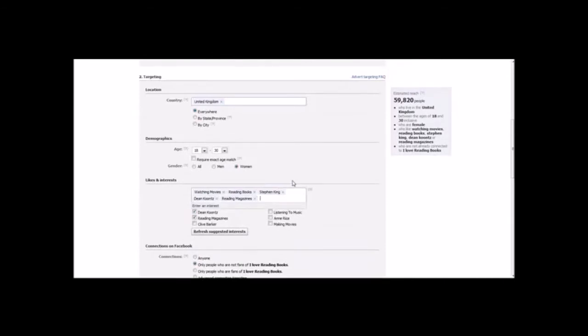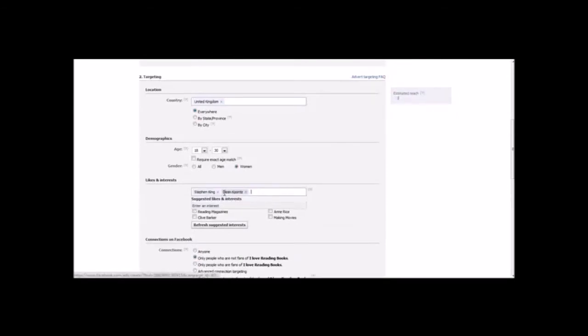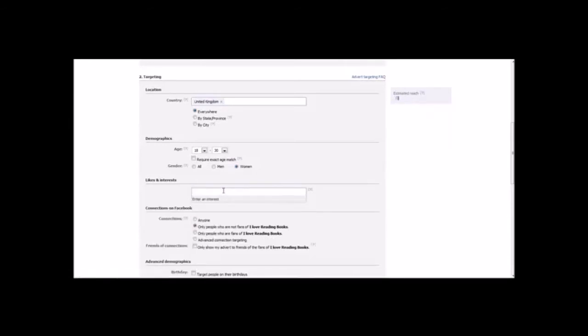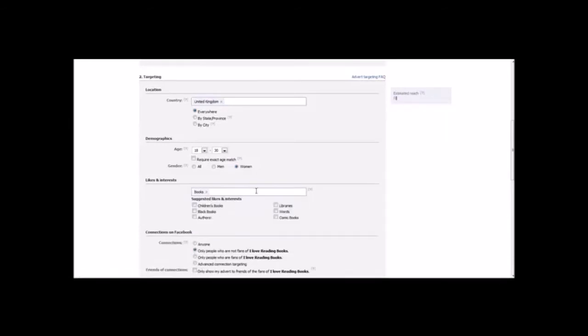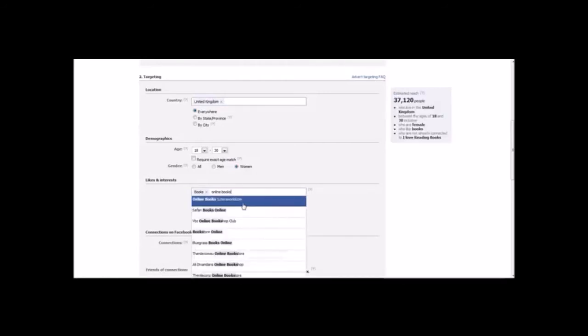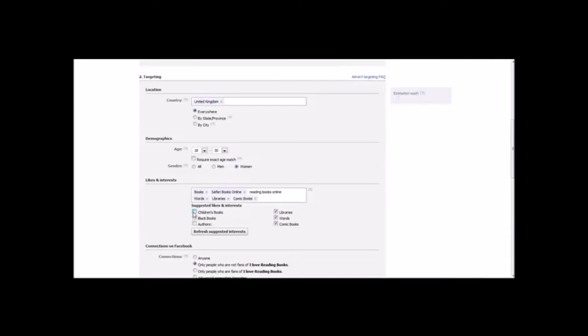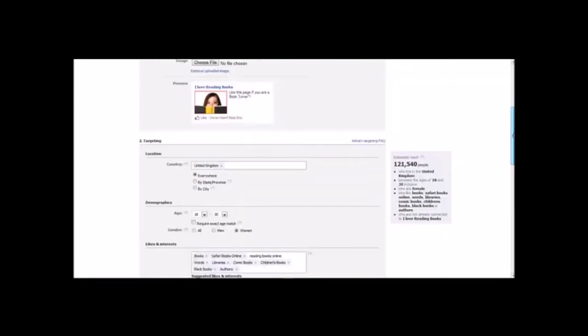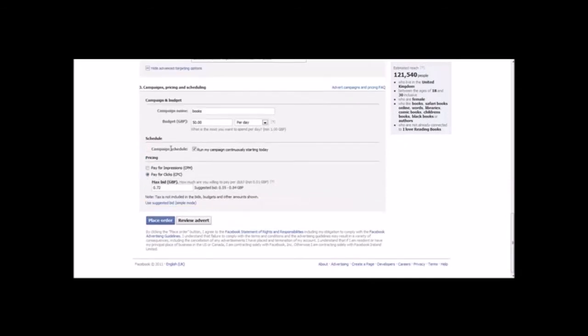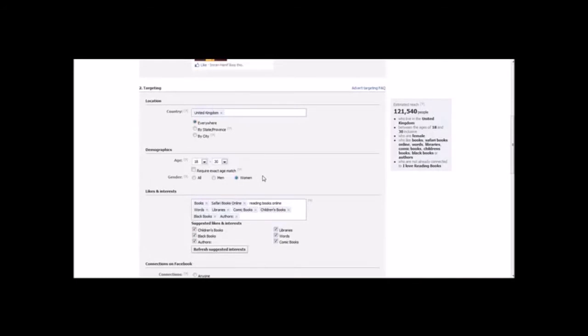Now also, many people, when it comes to targeting, just type in everything like books, online books, reading books online, and then they click on these categories, authors, and this goes to hundreds of thousands and millions. Now that's actually wrong. That's not the best way to go about doing this, because you're going to exhaust your budget. You're going to be spending a lot of money.